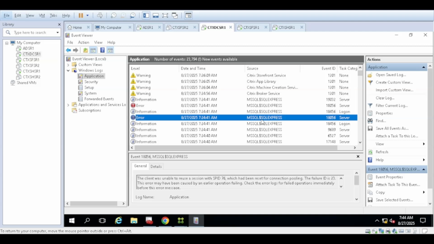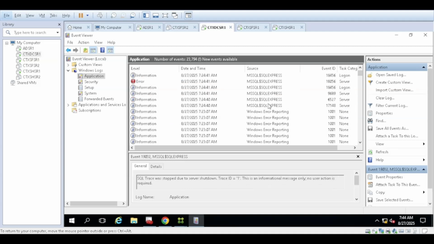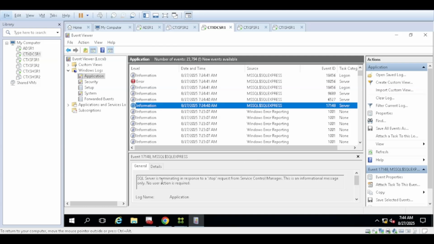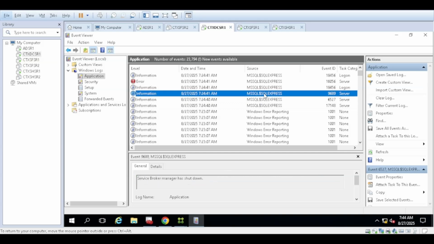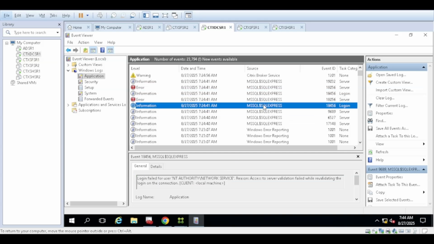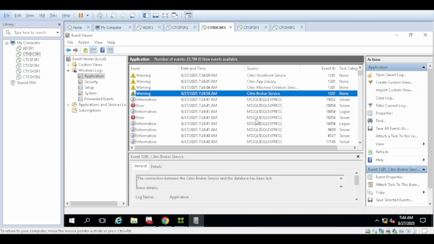I opened the Event Viewer, and the first log is where I stopped the services. If you go into the detail, SQL Server is terminating in response to a stop request from the service controller. So we have stopped the SQL services, and after that, the second log is created for the Citrix Broker Service: the connection between the Citrix Broker Service and the database has been lost.